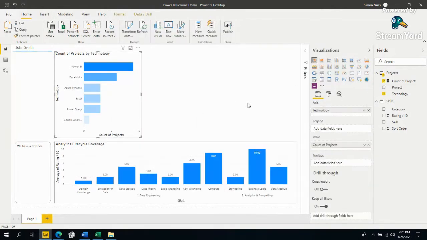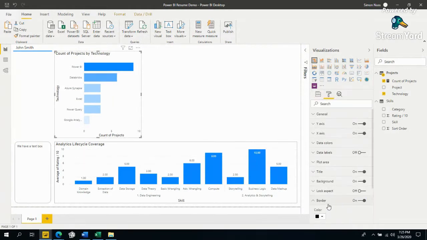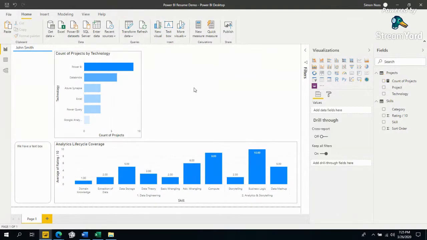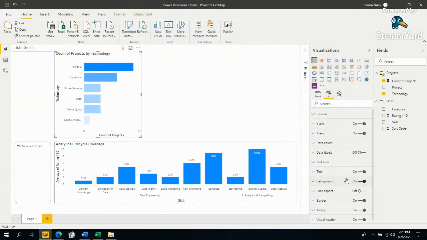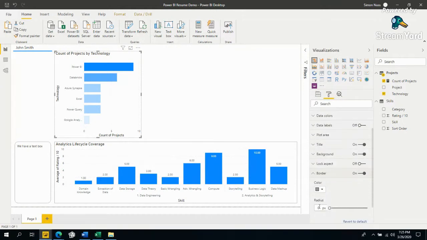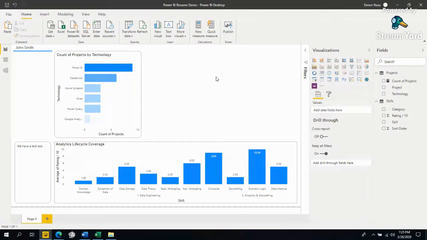And last thing, of course, I should add a border. So once again, click the visual, paintbrush, add a border, and click gray. And there we go. I could obviously curve the borders in these as well. Just to give you an example, it's very easy to do. Once again, you go back down to border. Most built-in visuals have radius. And there we go. So that is the end of that demo.